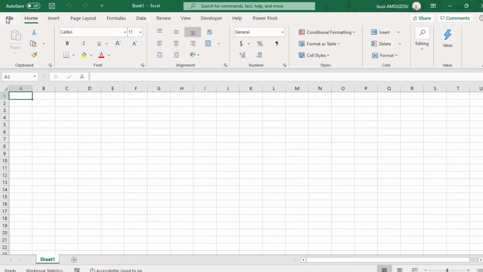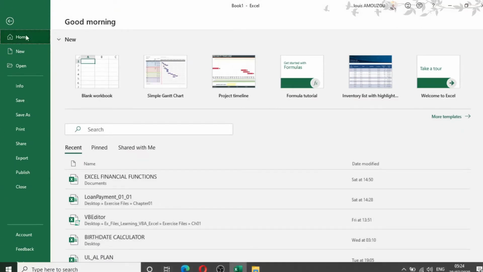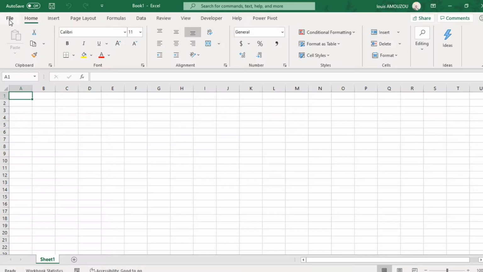Now we have here different tabs of Excel. These are the main points we will talk about one by one later. File gives access to the backstage view. This is called the backstage view. We will talk about all these options one by one in next videos.